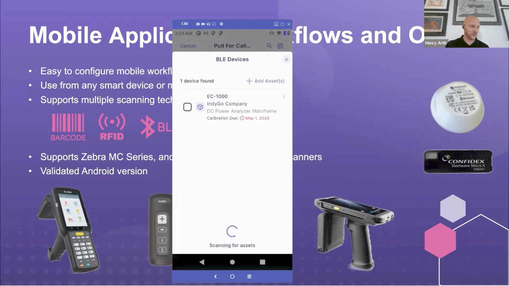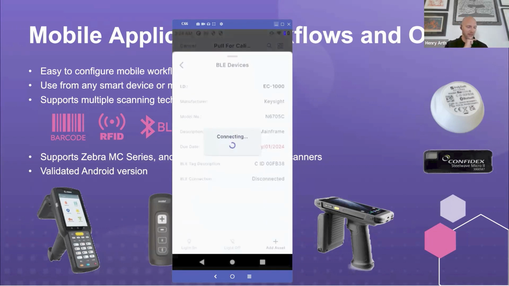So now I can actually drill into this EC 1000. And as we connect to the tag, we now have the option to light it on. So now if you're in a room, you have a giant beacon right here lighting up on the device, and you can go and quickly find it. Now, these are about 1 3/8 inches by 1 inch.